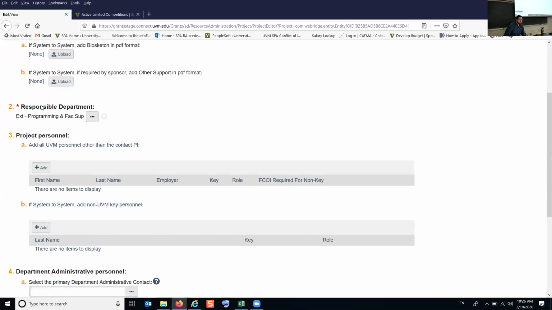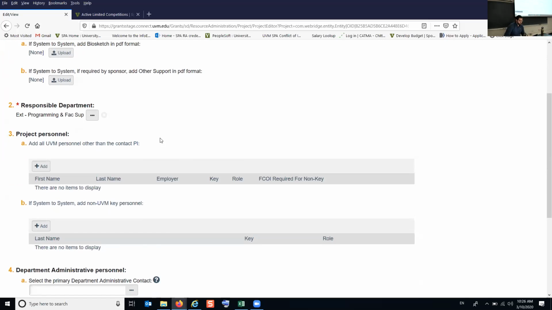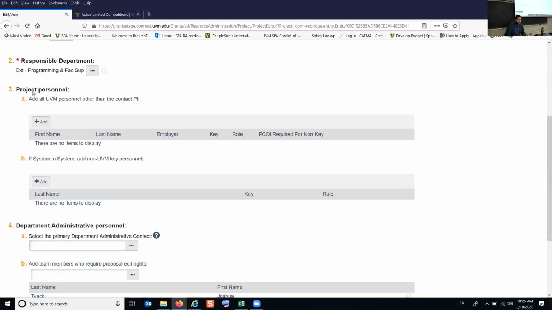So this is also where you can change the responsible department, and this ends up being the proposal department. It wouldn't be that common, I think, for you guys to do that, but there's sometimes when people are submitting and they may be in one department, but their proposal is being housed in another department.